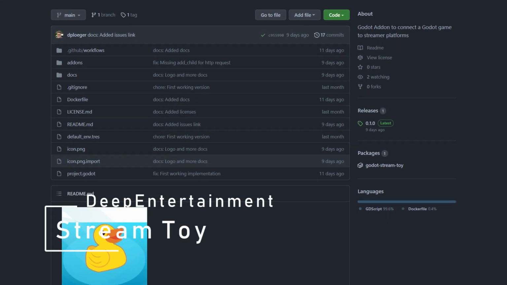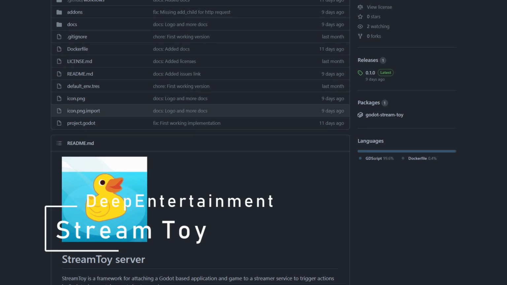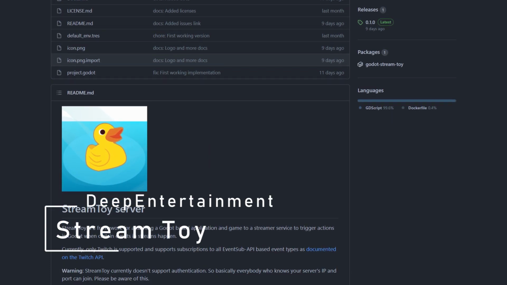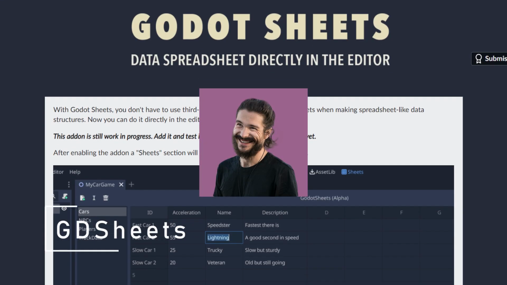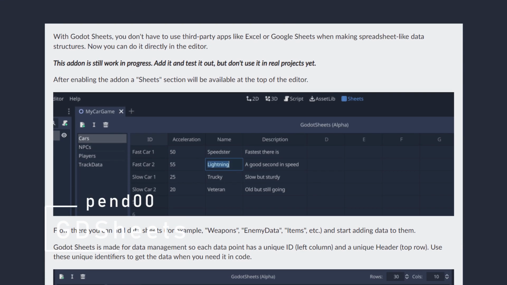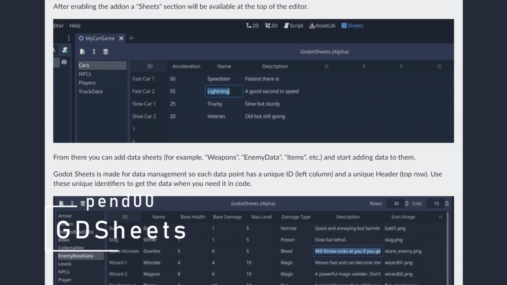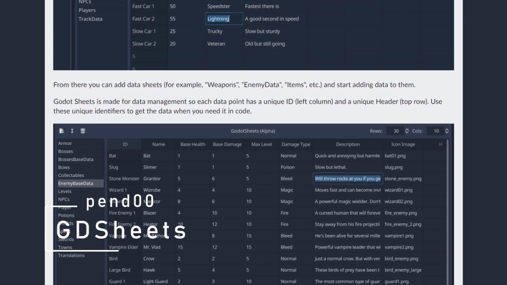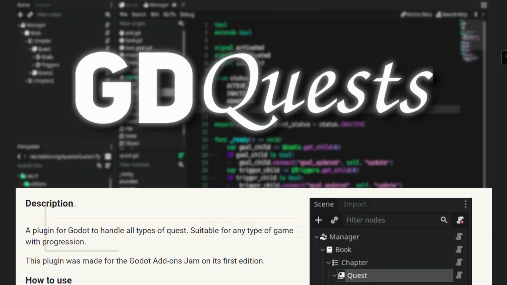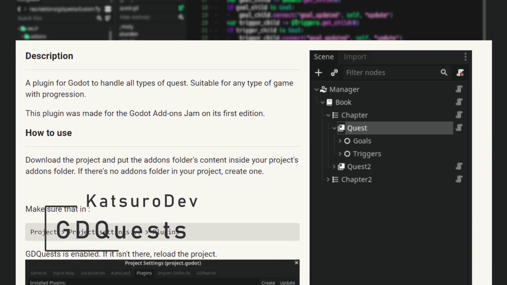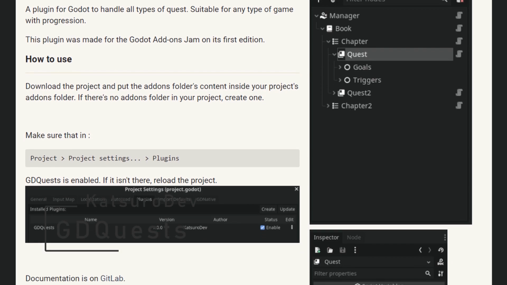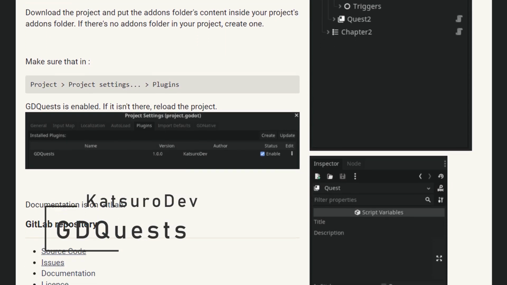StreamToy by Deep Entertainment lets you use the PubSub API from Twitch. I'm probably going to use it to add stuff to my Twitch overlays made in Godot. Lencius wanted to mention GDSheets, a spreadsheet editor right inside Godot, with a helper class to write and access CSV data. His second mention goes to GDQuests, an add-on to handle all types of quests. All the structure is node-based, allowing you to neatly organize your quests.